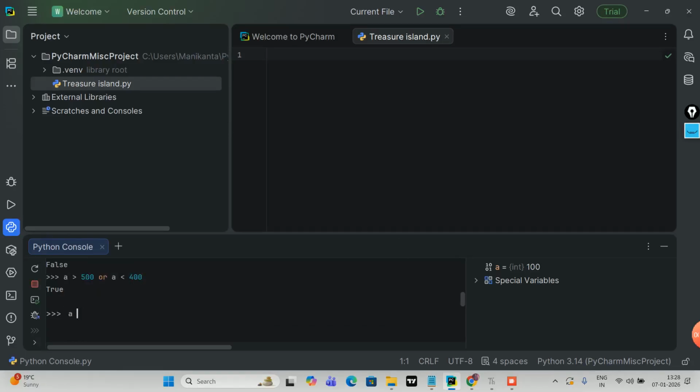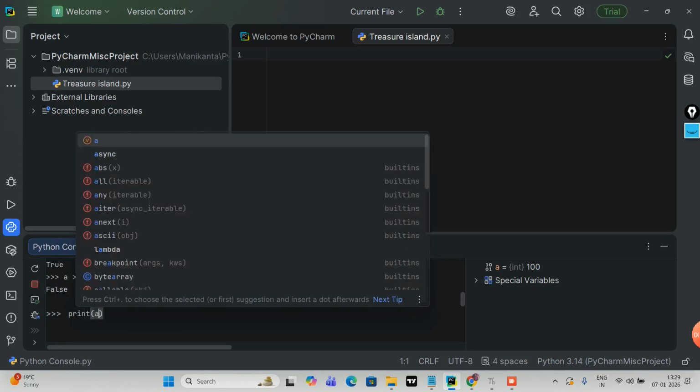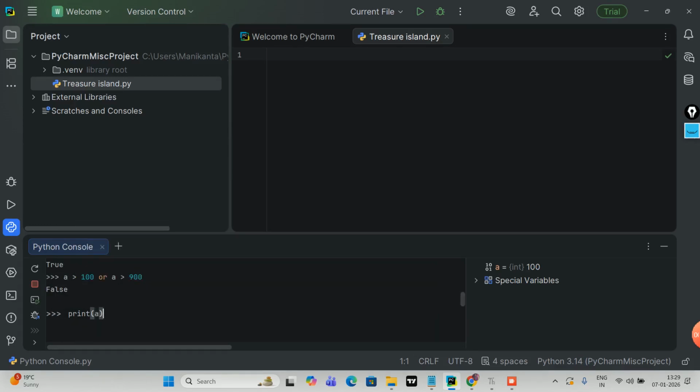Got the point? Now a greater than 100 or a greater than 900. You see, a greater than 100 or a greater than 900, so both are false. Okay. So the first one, what's the value of a? Wait guys. See, that's the reason it is giving us false. Why false? Because a is not greater than 100. Got the point? A value is 100 itself, and it is not greater than 100.